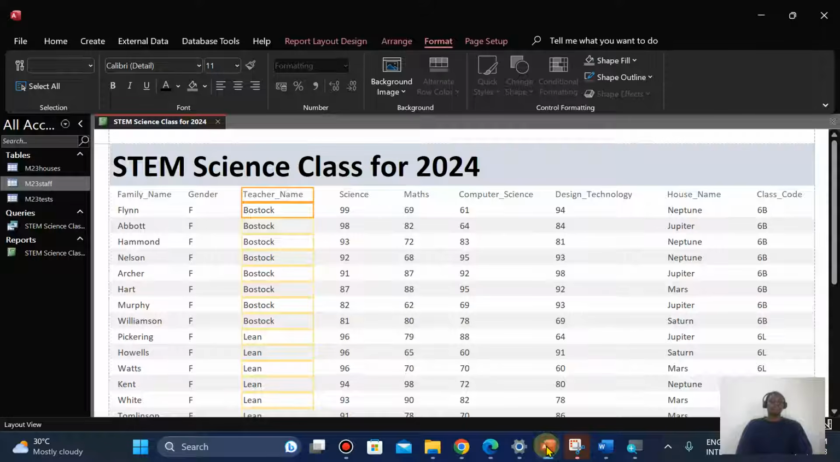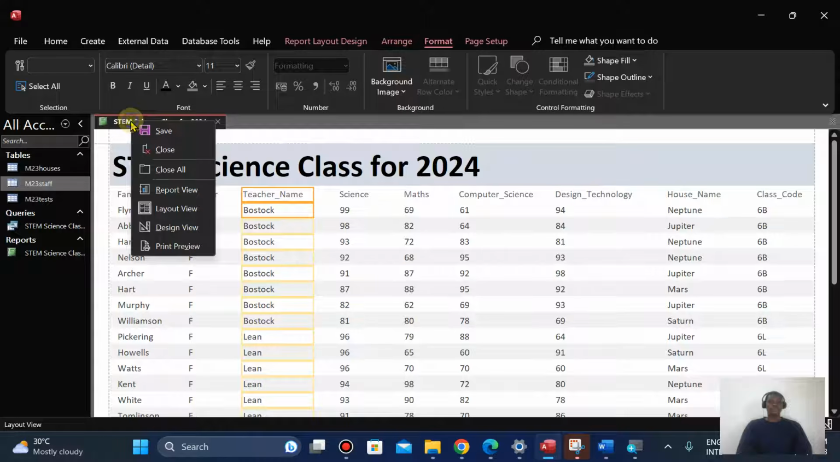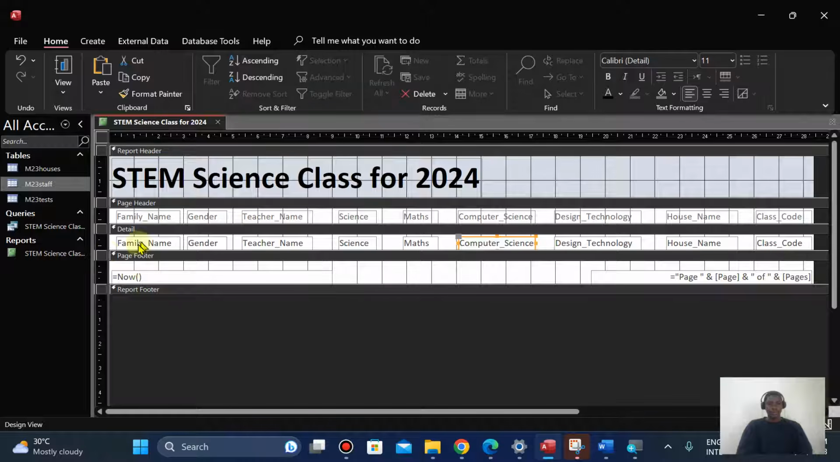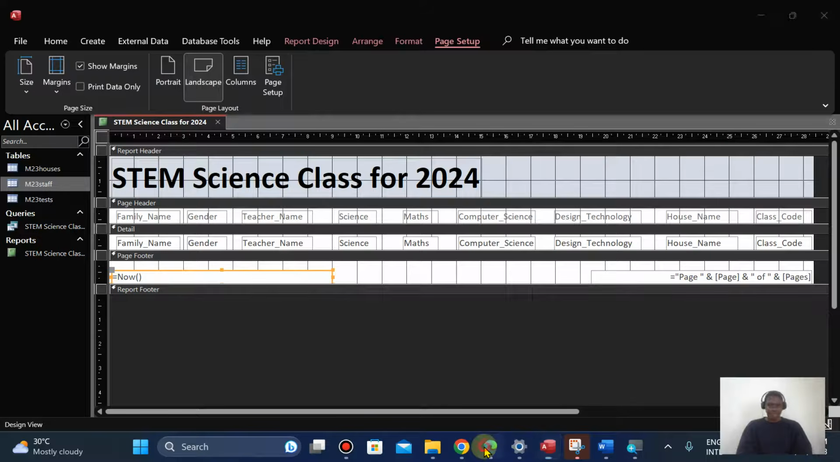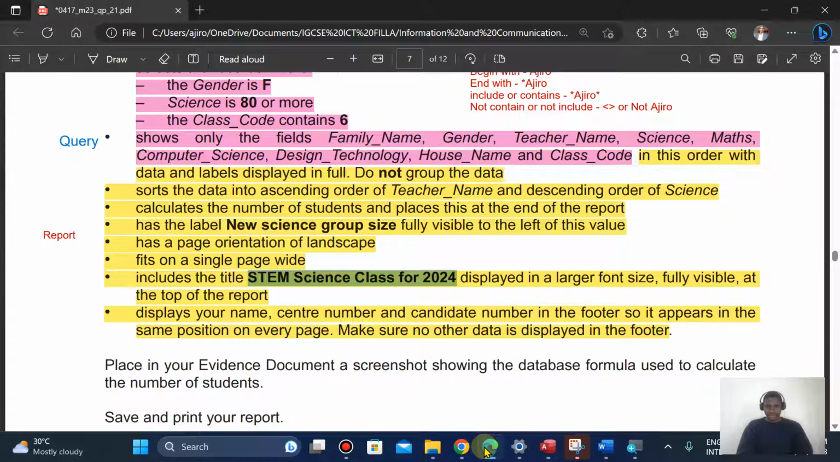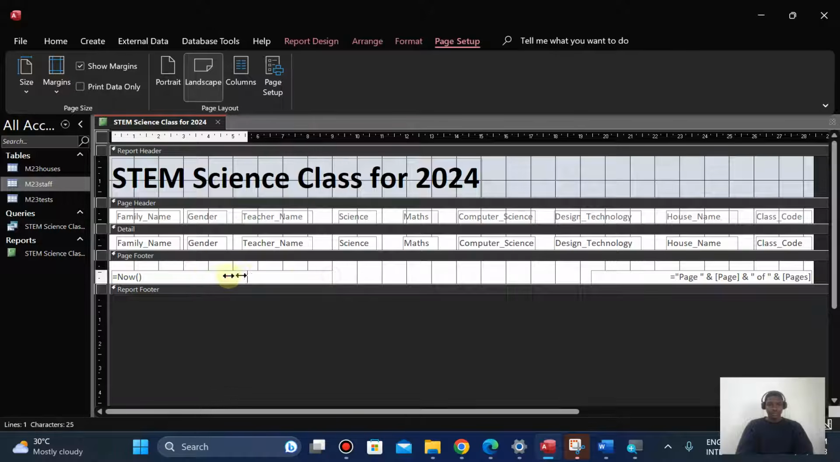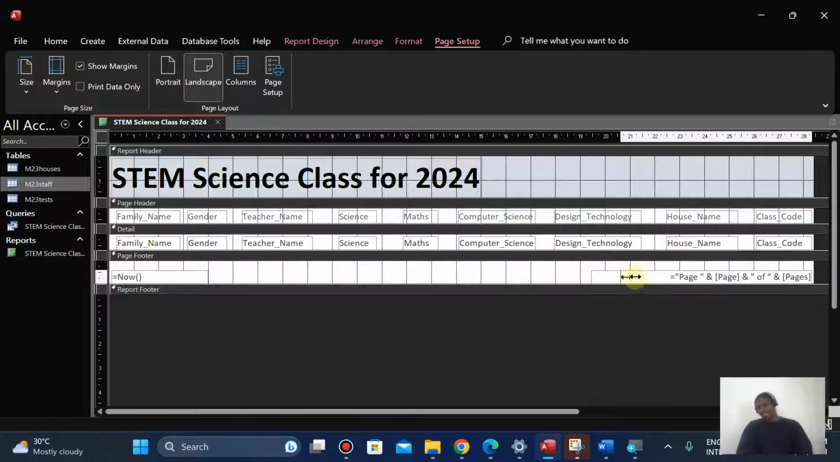All right, so I'm going to switch this to design view. Putting your candidate details needs to be done in design view. It's more effective in design view. Now we have the page footer and the report footer, so I'm going to put this right here. They didn't specify which alignment, you just need it to appear, so I'm going to use center alignment. I'm just going to leave all this since they didn't say it's the only thing that should be in the footer.